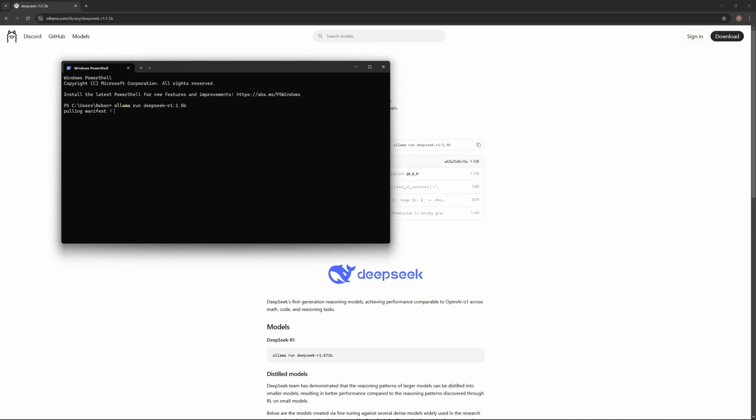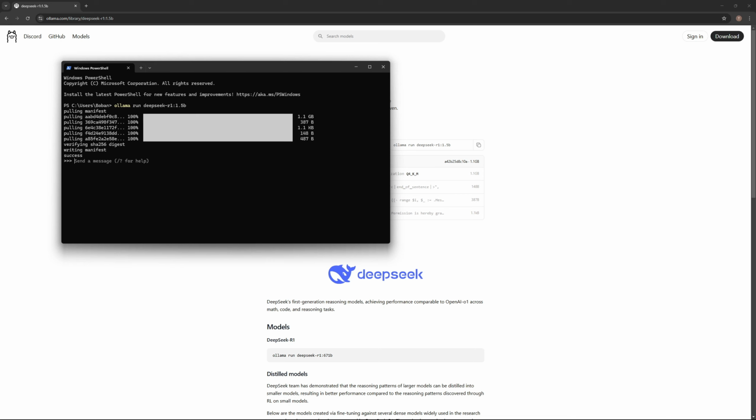So if we just press Ctrl V to paste it, it's going to start installing our R1 model. So once it's done installing, it's going to say success, and that's pretty much it. That's all the installation process. After that, it's about how you're going to use it. So right away, it's going to open itself, and we can say hello to it. There we go. This gives you the response.